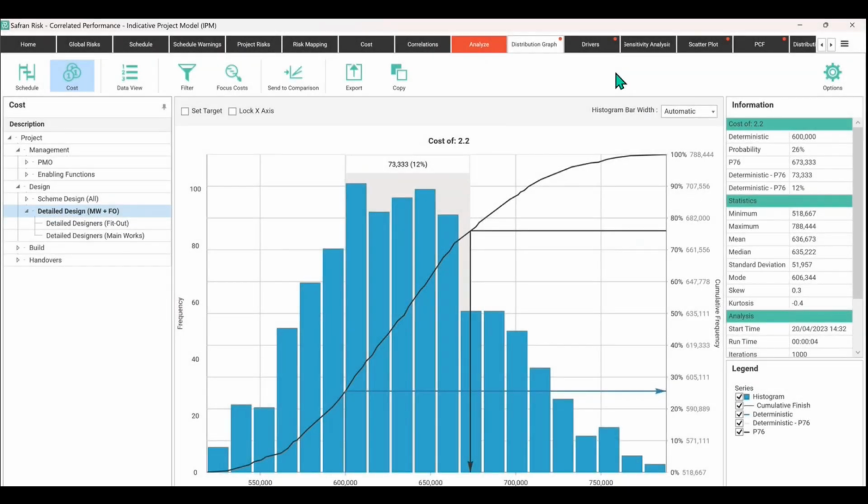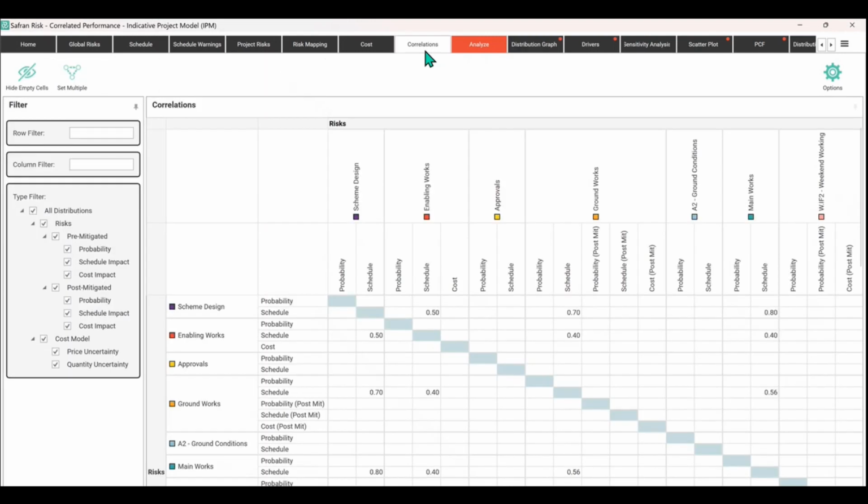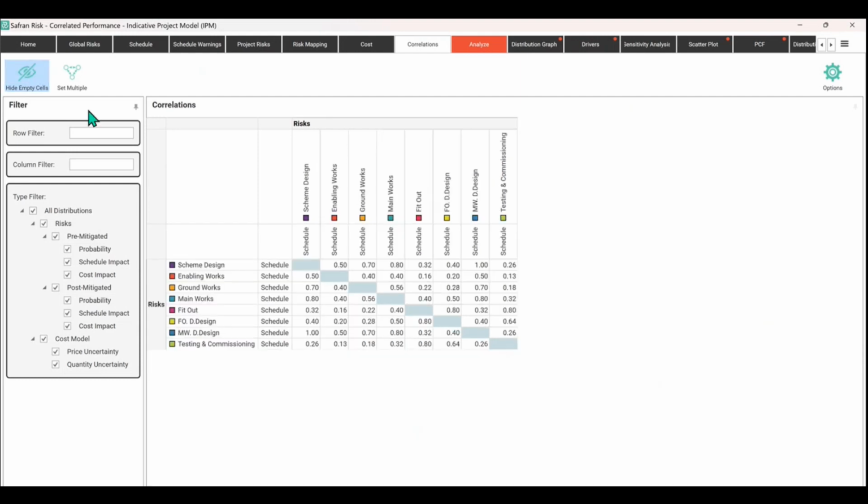So perhaps to look at now is correlations. It's been mentioned at least once earlier in the video. So we have a correlations matrix. If we open this up and hide the empty cells just to shrink the size of the matrix, you can see what's going on.